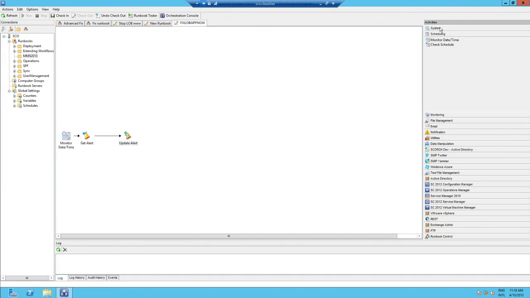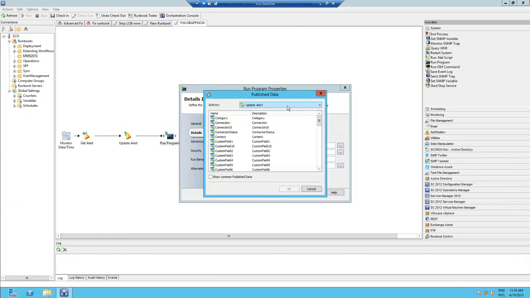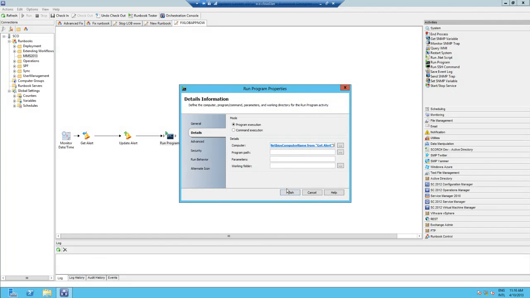Next, what I'm going to do is I want to run a program to fix my problem. Yeah, here we go. So I want to execute, I want to subscribe to some data again, publish data, and I'm selecting one of the activities that is in front of this connection, and I want to use the NetBIOS computer name. NetBIOS computer name, here it is. So if an alert pops up and it has a computer name in it, it will populate this field in this script. So that's really okay.